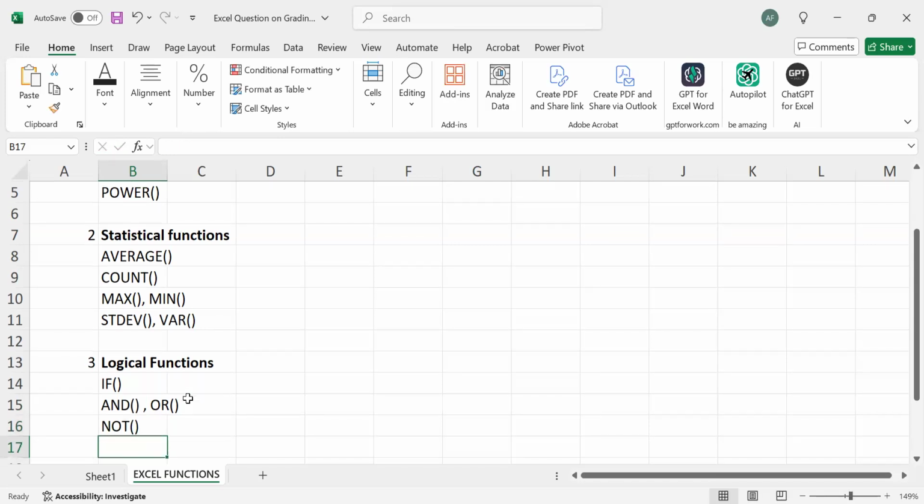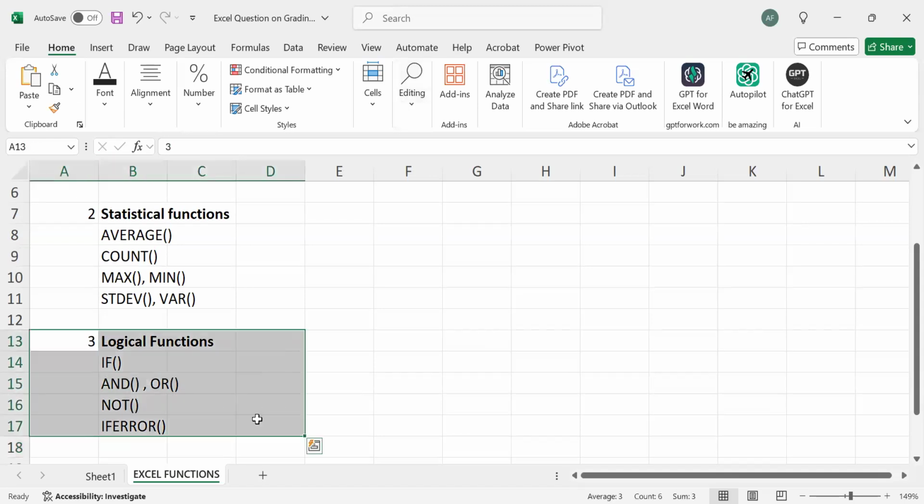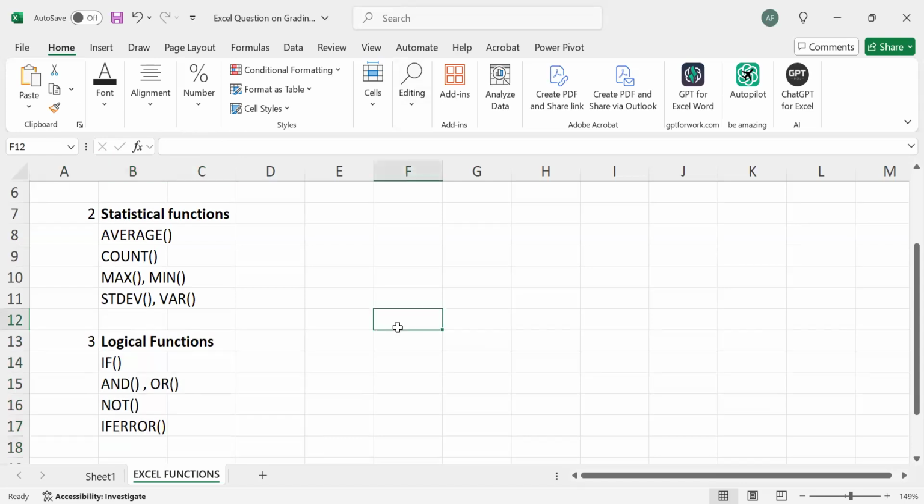And if there is an error, what should I tell Excel to give us? In this case, if there is an error, you're going to instruct Excel to give you a specific item. So it returns a custom value for errors. We are going to interact with this area a lot. The logical functions, you're going to interact with this area a lot.